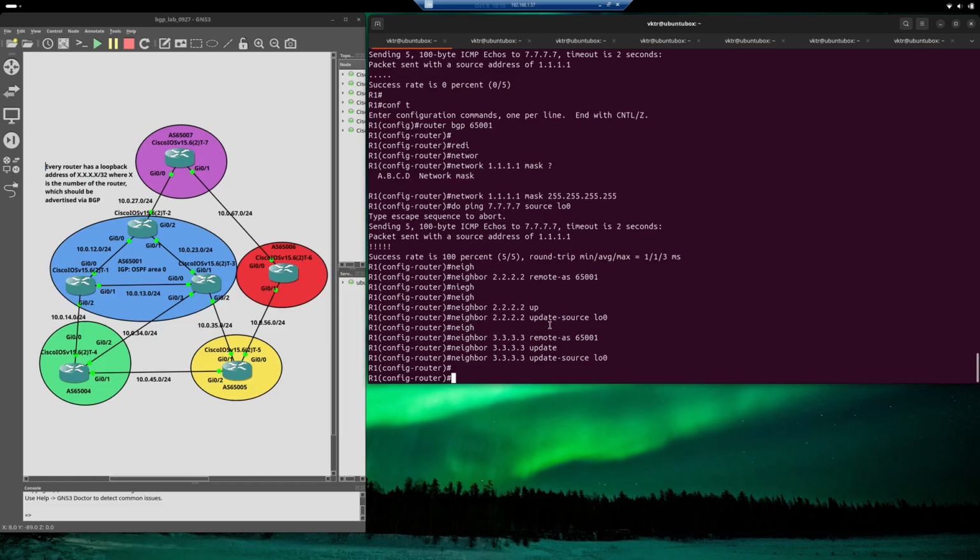So we need to issue a separate neighbor command for every other router within the autonomous system. So this does not scale very well, obviously. So we could set up a route reflector, for example, to solve this problem. But we won't do that in this video. So we use this full mesh configuration. And I think we are done with router 1.